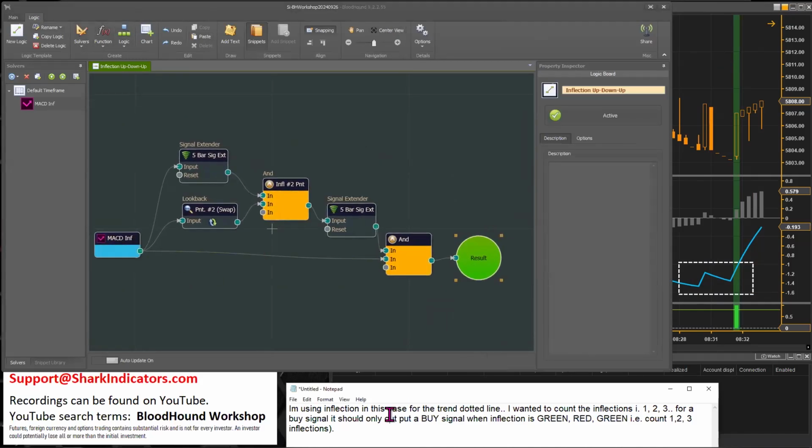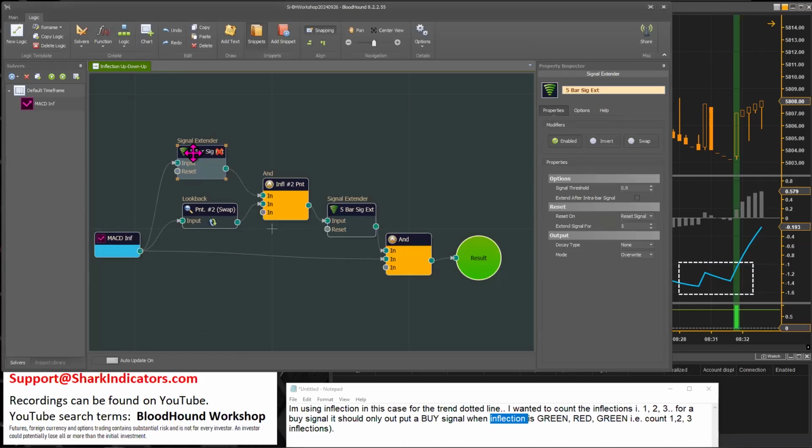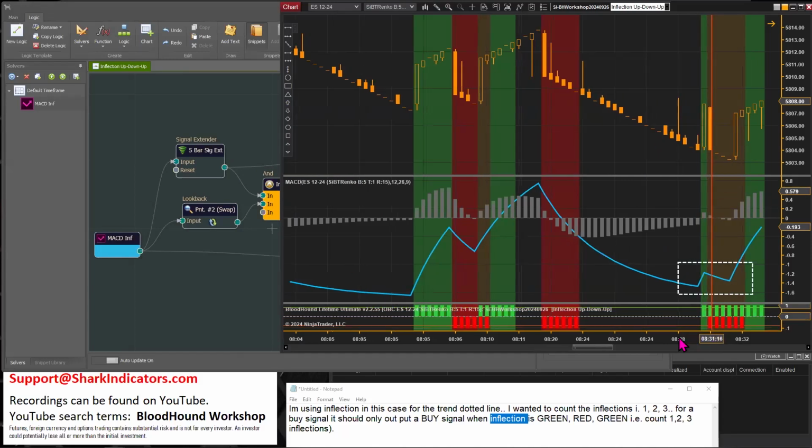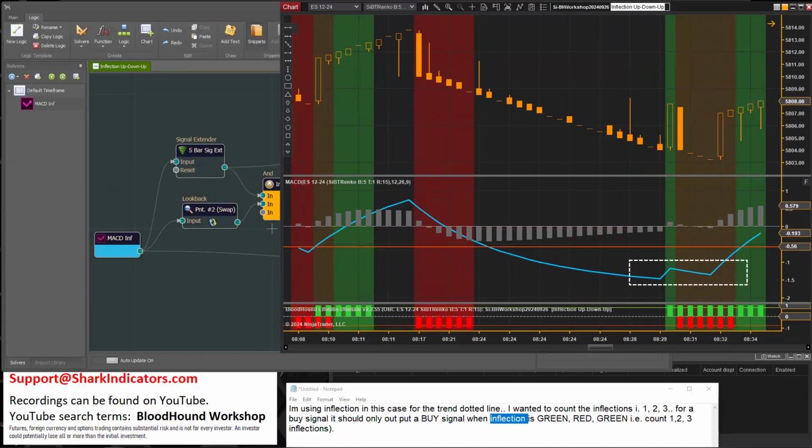Again, this is a really generic concept, where it's just focusing on the inflection solver and how you count 3 signals or 3 outputs coming from the inflection solver. So the first output went into a signal extender. Again, let's take a look at that. Right, it went into a signal extender. And there we go, point number 1.